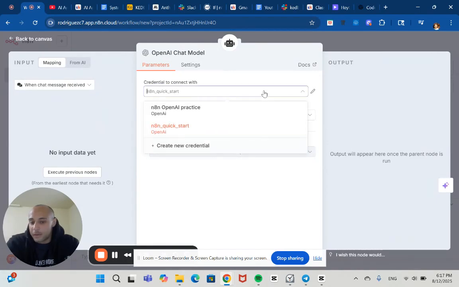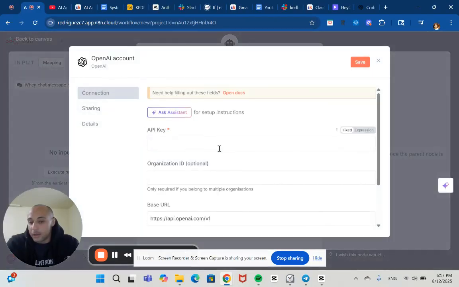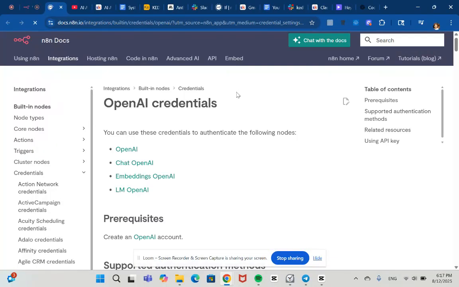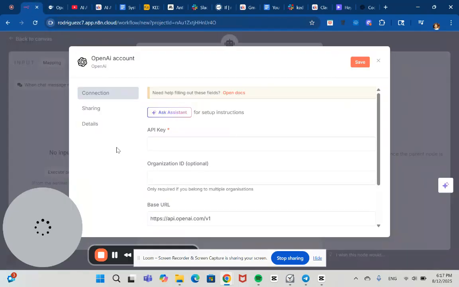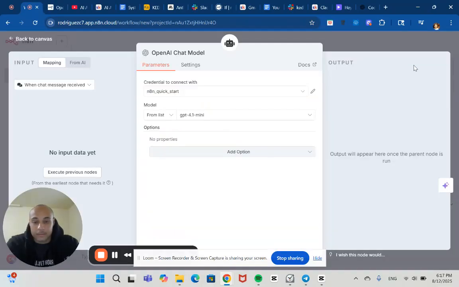If you need, use your credentials. If you don't know how to put in your credentials, open this doc, and it should teach you how to put the credentials in. Right?